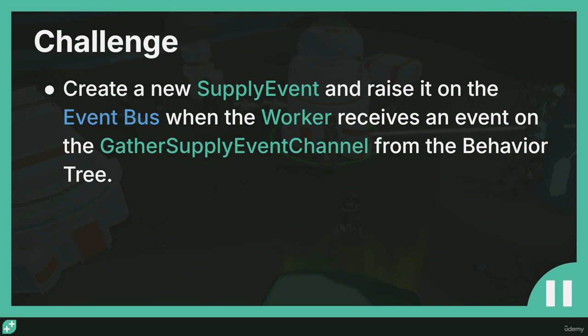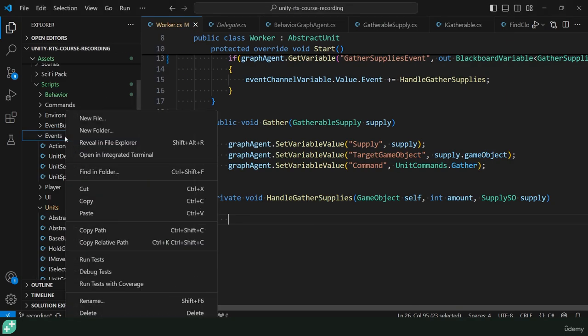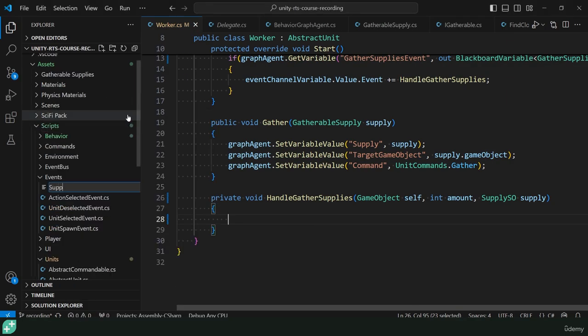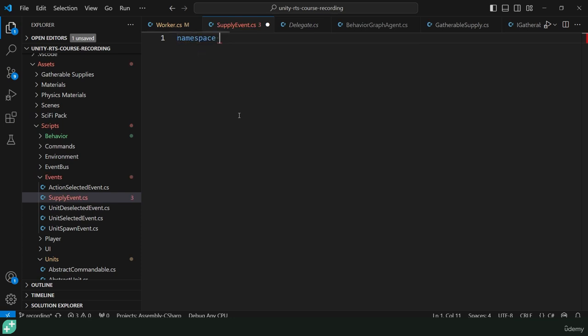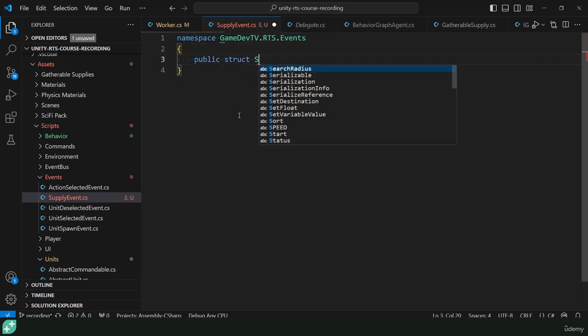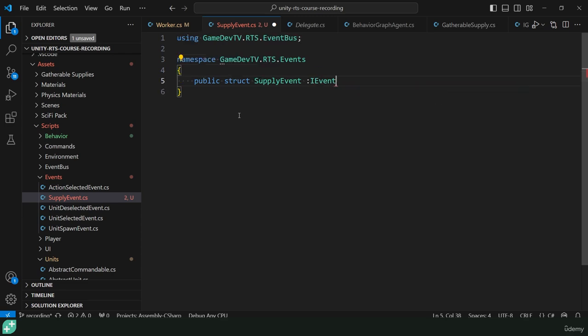All right, welcome back. I hope you're able to do that. I know we haven't touched the event bus in a few lectures now, but we're going to keep using it. So I hope you could accomplish this one without too much trouble. In our scripts events, we can make a new file called SupplyEvent. Put that in our namespace, GameDevTV.RTS.Events, and make it a public struct SupplyEvent that implements IEvent. We'll attach a public int Amount with a public get and a private set.